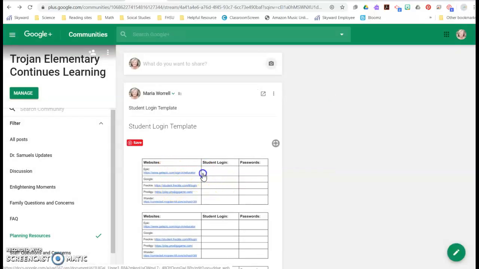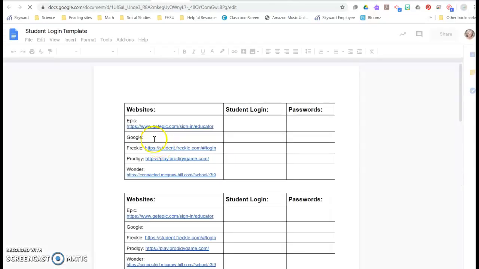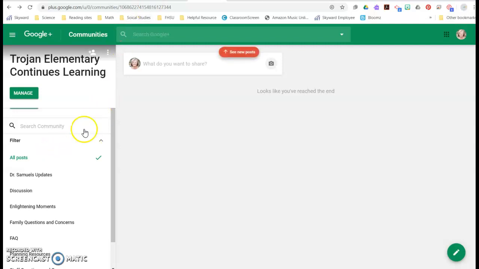Once it is posted, then if you wanted to use it, you could go in and click on it. I just did this one so I could put in my students' logins and passwords and put their name up here. And that way each student, I can just print this off or copy it and send it to them via Bloom so that they have it. We'll go back into here.